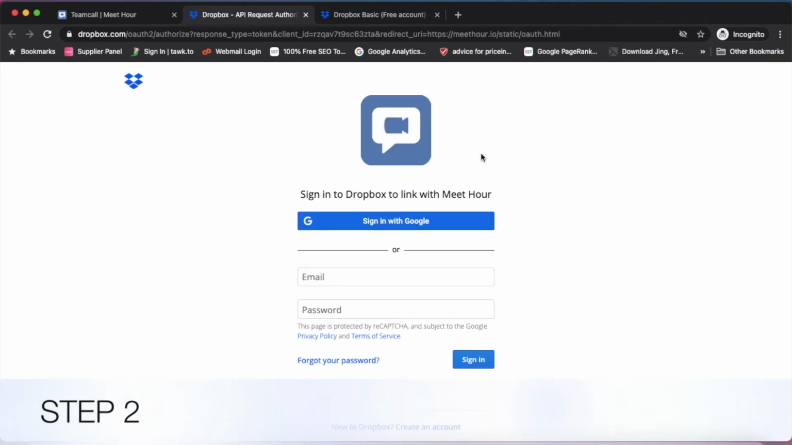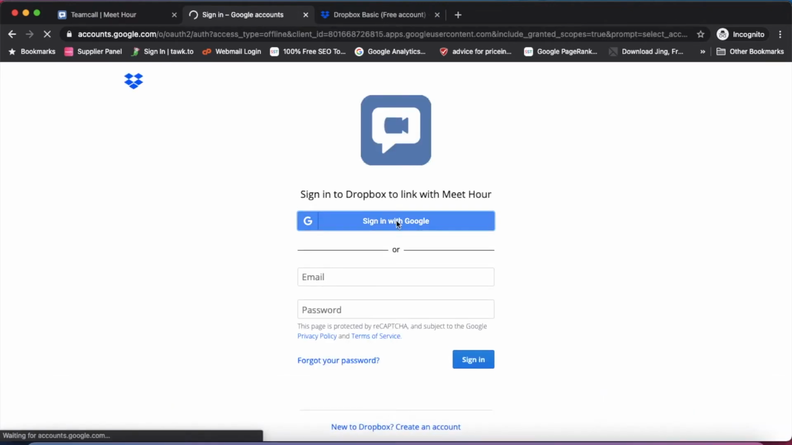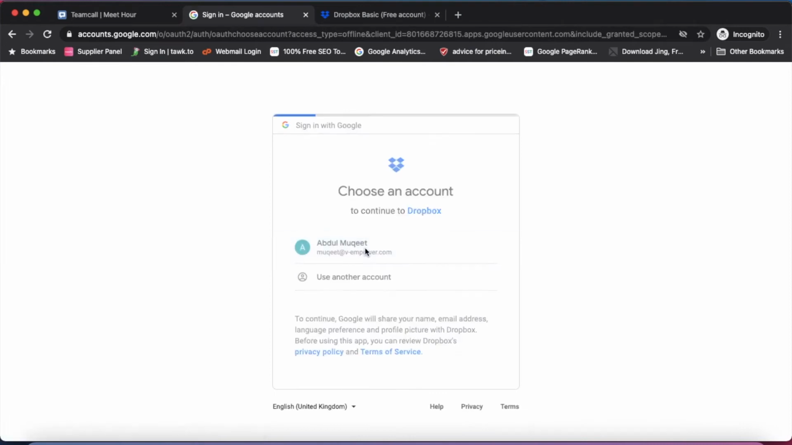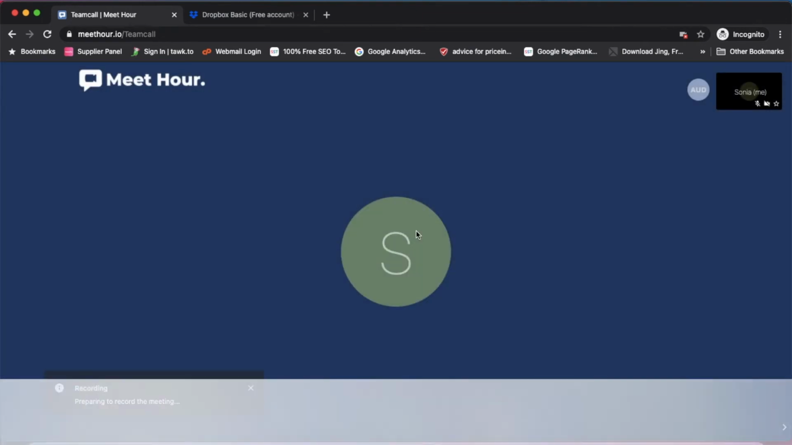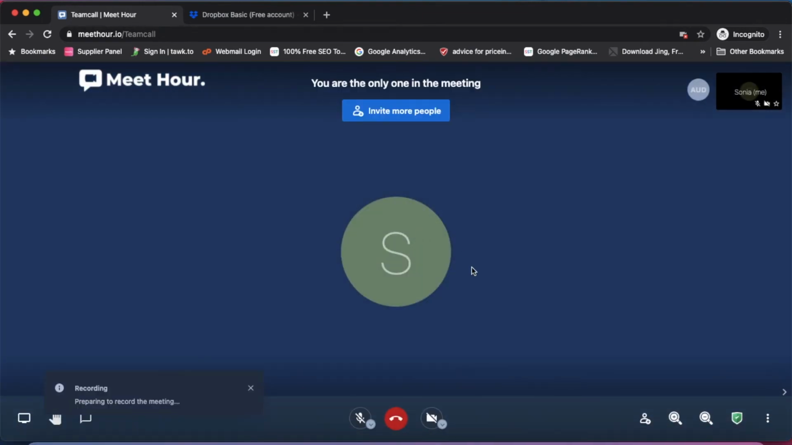Step 2. Click on the Sign In button and log in with your recently signed up Dropbox and provide permission to store your recording. Step 3. Once login is successful, click on the Start Recording button, and the recording will start.